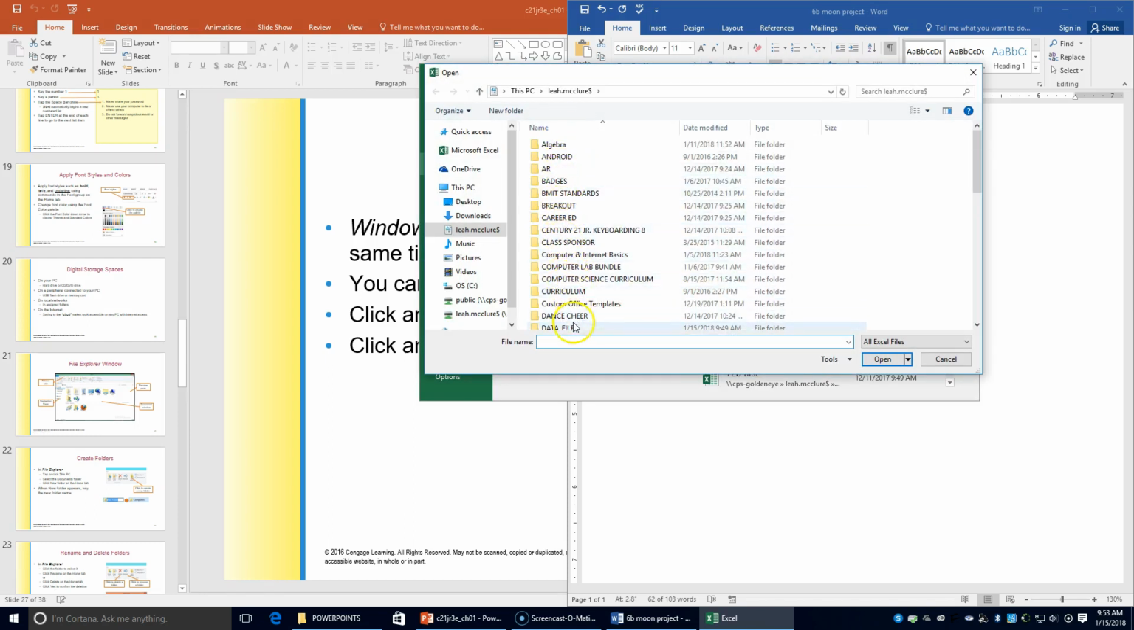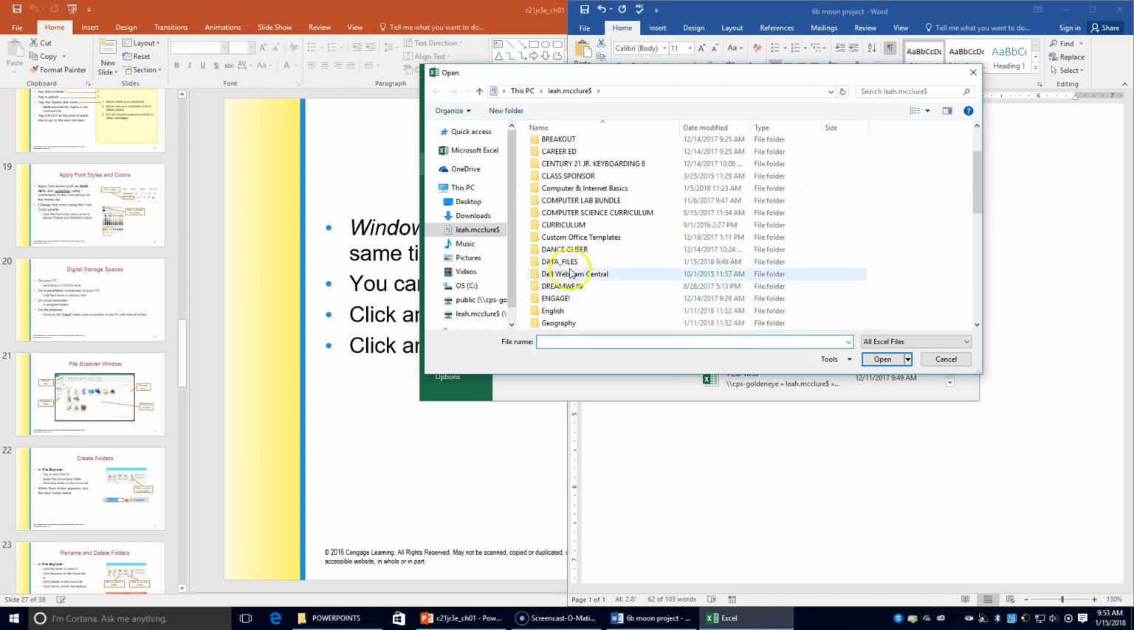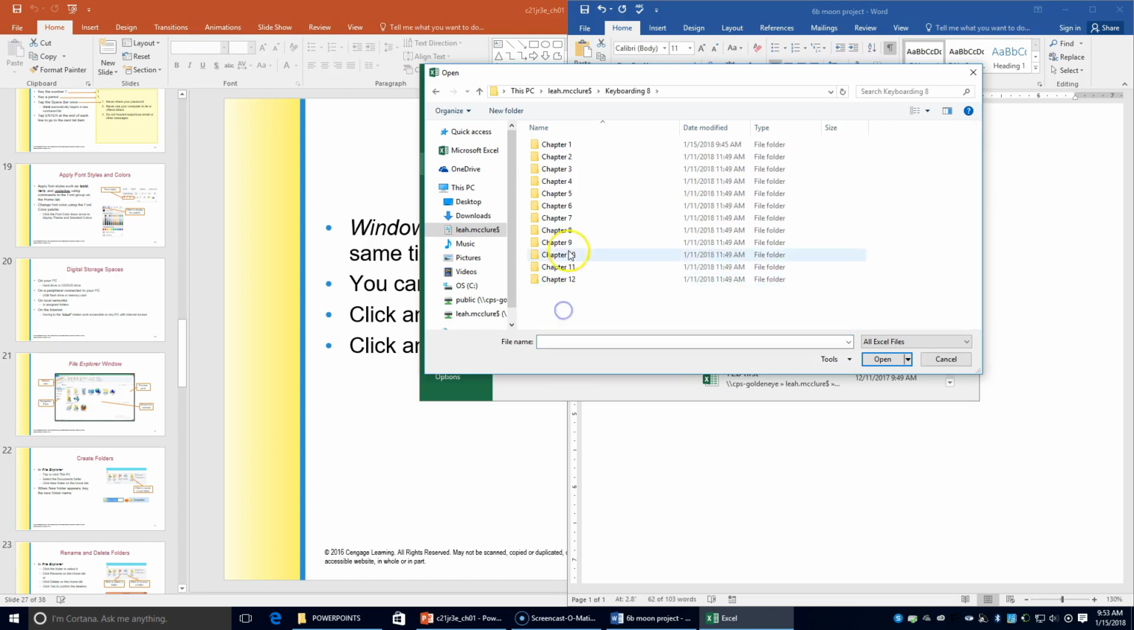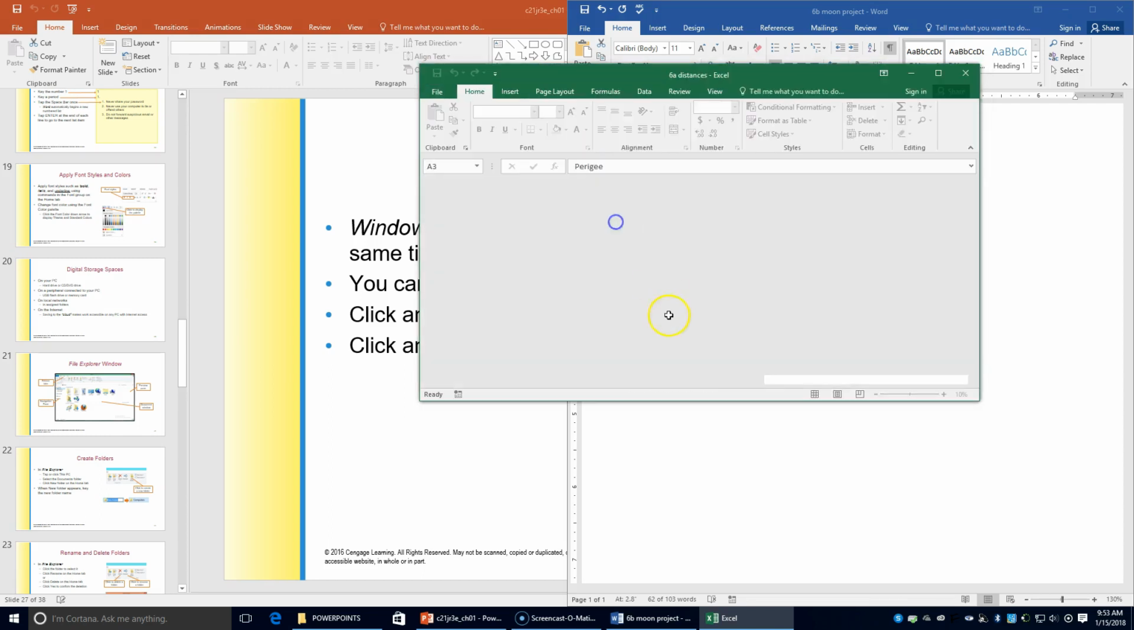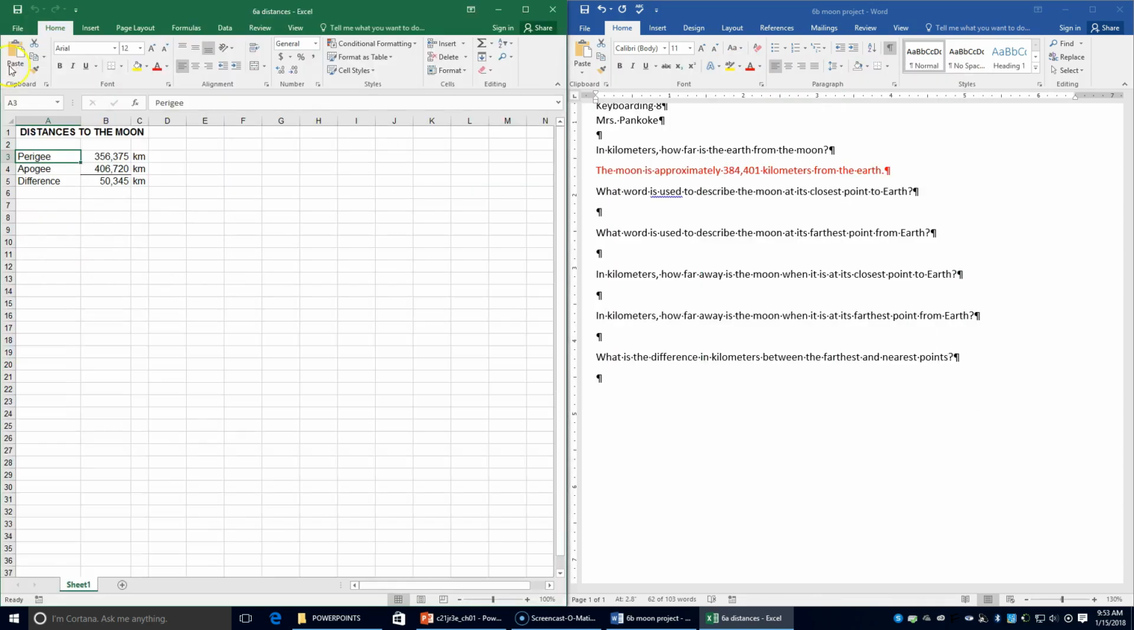We're going to go to our Keyboarding 8 folder because we've already saved it. Moon, 6A distances is right here. So your path is your name, Keyboarding 8, Chapter 1, Moon file. I'm going to go ahead and open that. And I'm going to fill half of my screen with this Excel program.